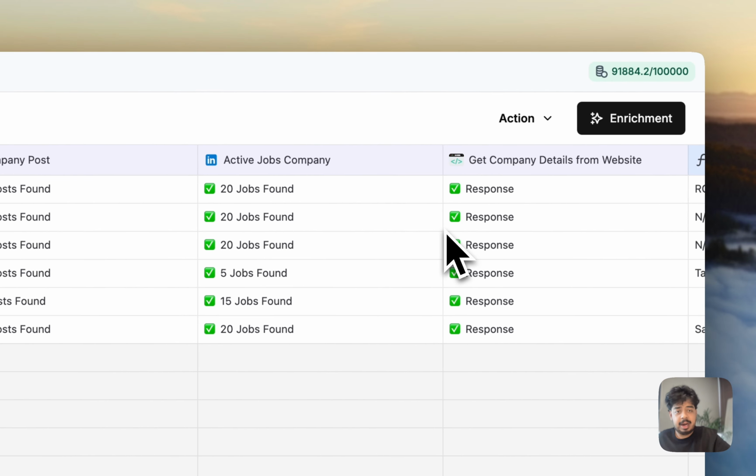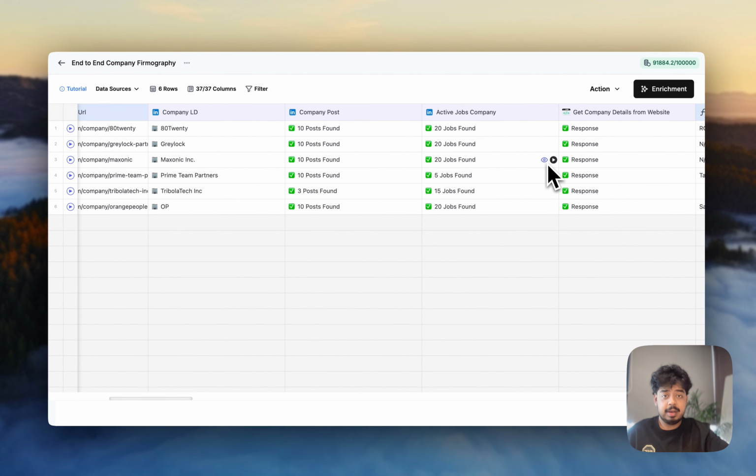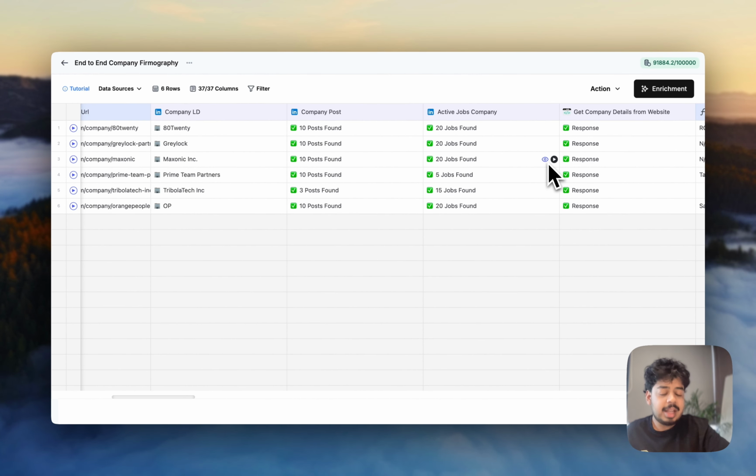Next, we are also finding what jobs they are actively hiring for. This is a nice little intent signal that you can utilize to see if there's actually demand for your product in that company or not. If they're hiring for roles that are related to what your service provides, you can easily leverage that in your outreach efforts.